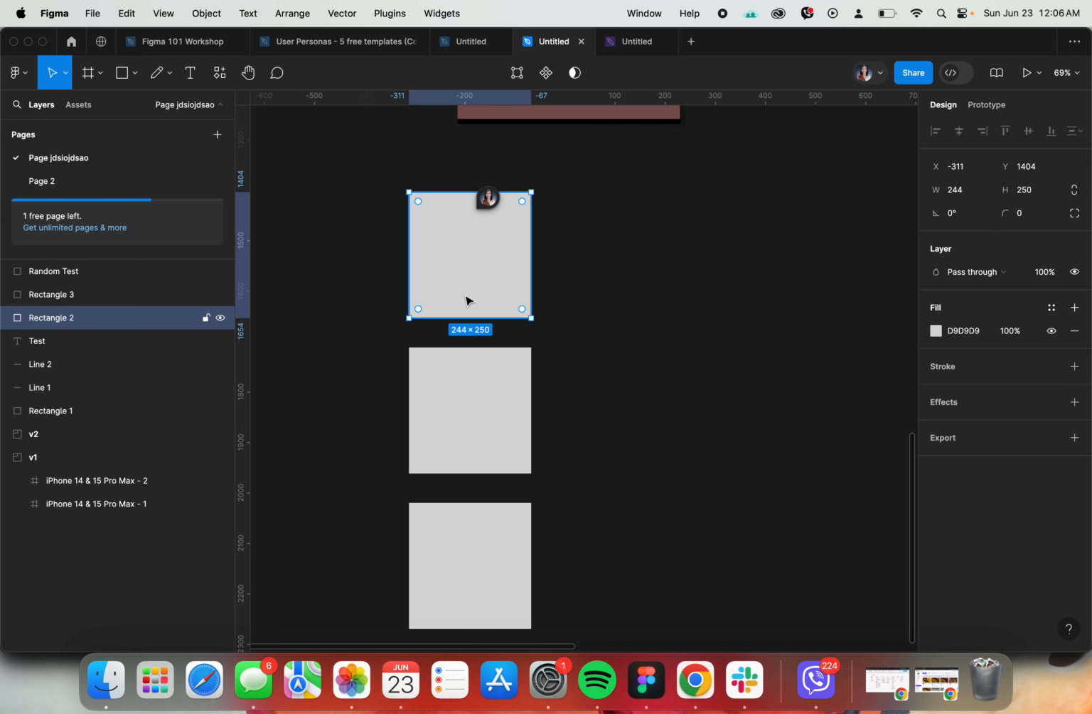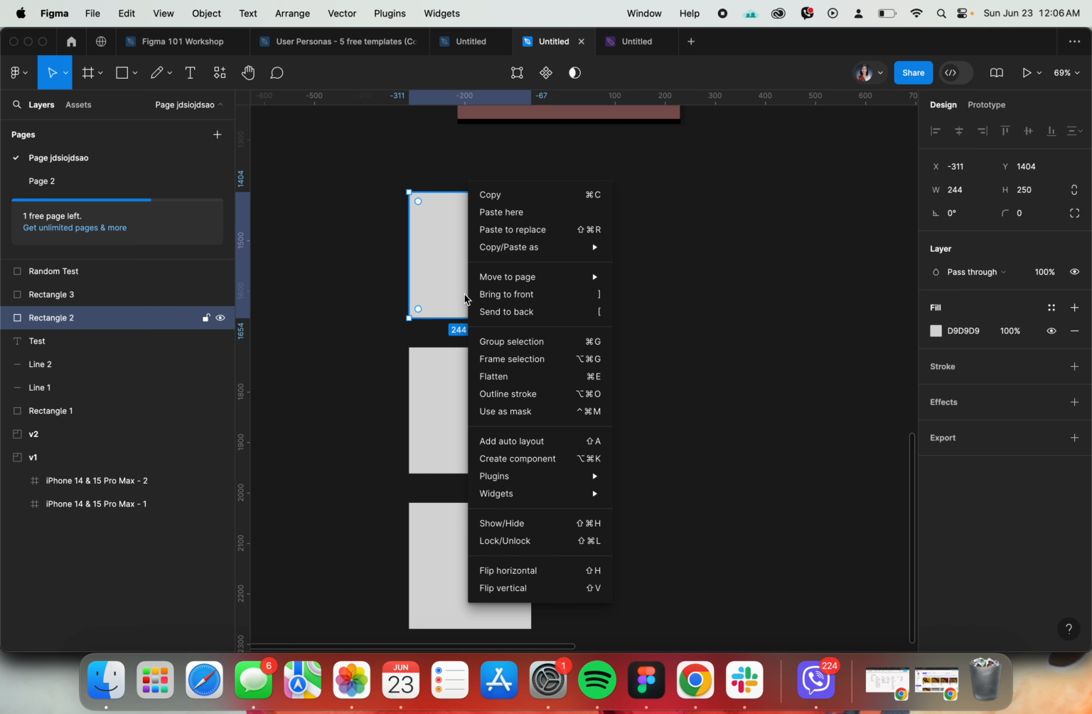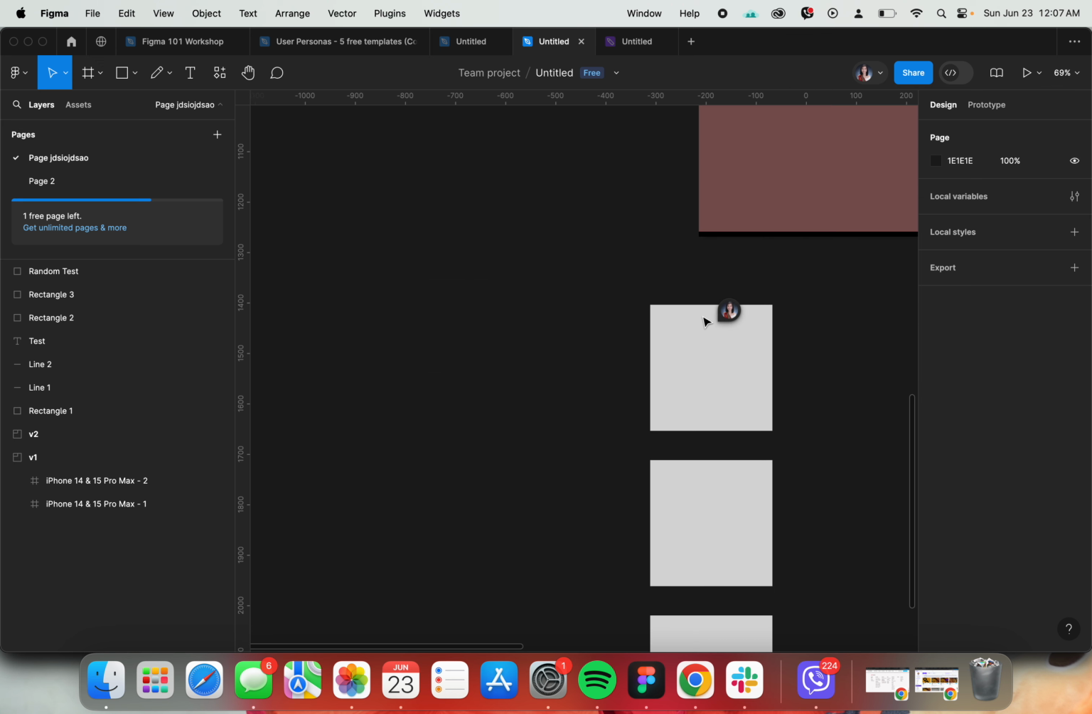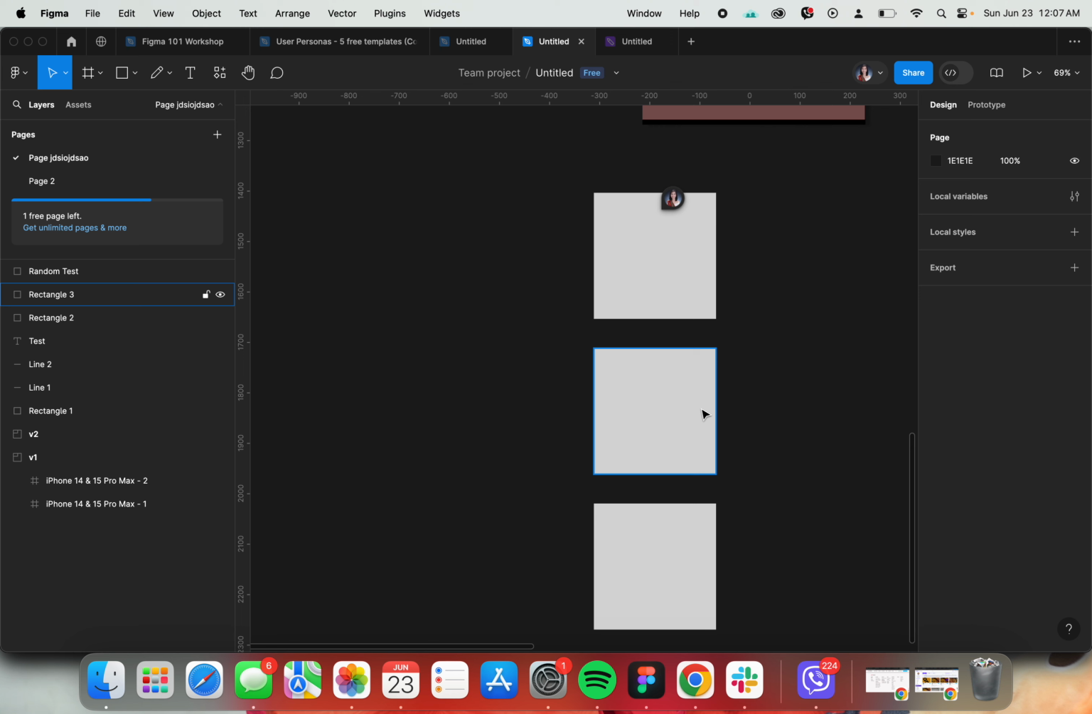Also, you can change the order of the layers by dragging them. Or on your keyboard or mouse, you can right click and bring them to front or back. So you can do that in here.